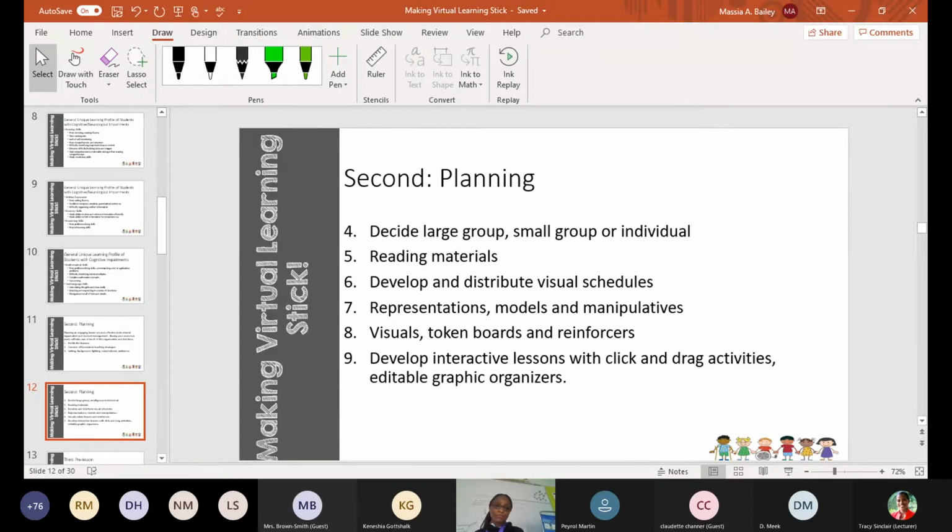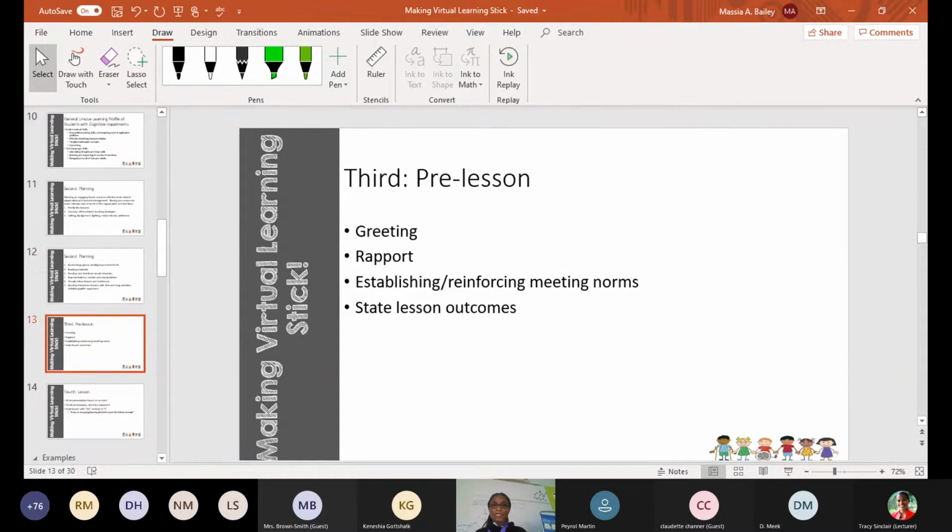In planning, you should develop interactive lessons with click and drag activities and editable graphic organizers, and I will show you that later on in my presentation. All right, so pre-lesson. I'm not sure how you engage with your children, but I engage with my children through Teams, as we're engaging now.